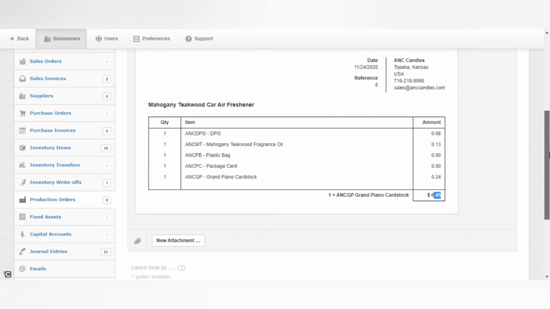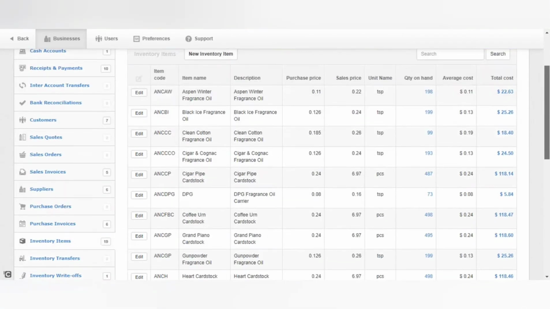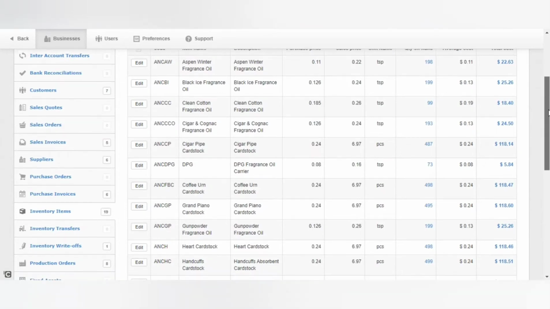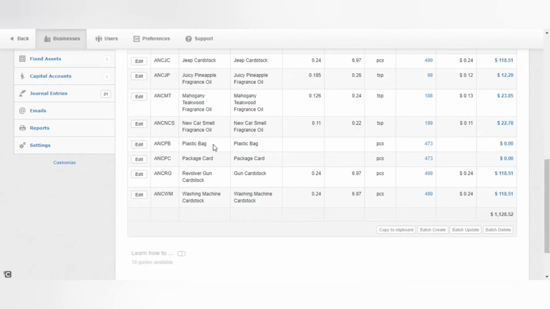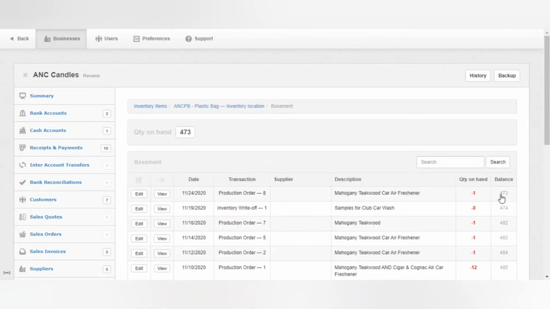So if you go to the inventory, remember this was the grand piano. If you come here, you see this has been decreased. If I click on this, you can see a production order for mahogany teakwood minus 1. So it's been taken away from the inventory.